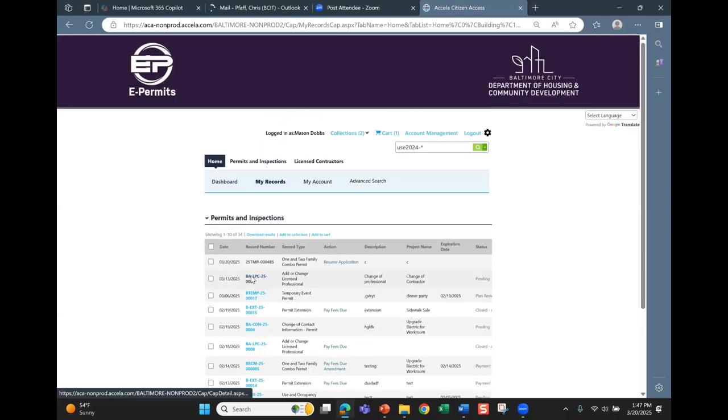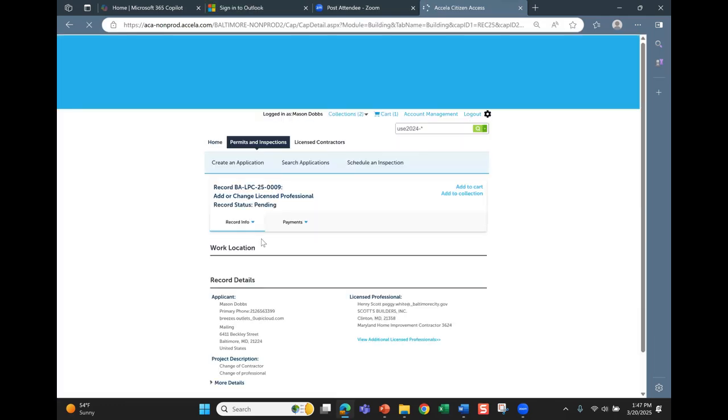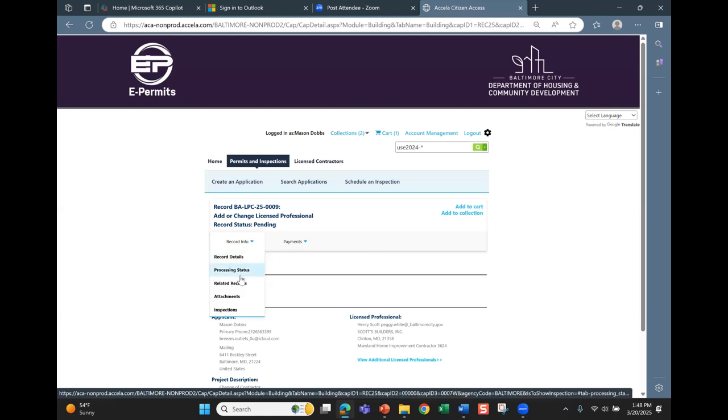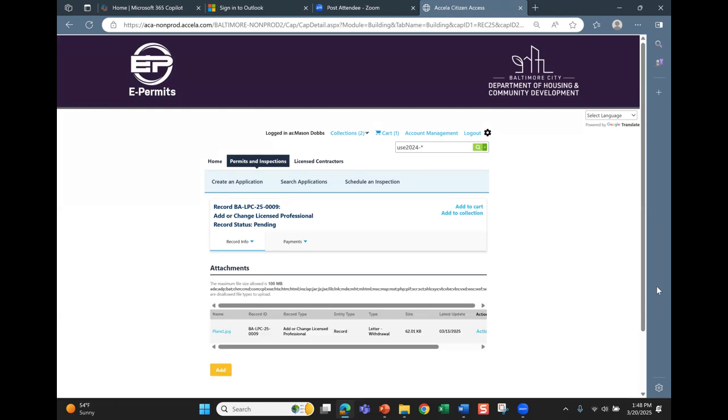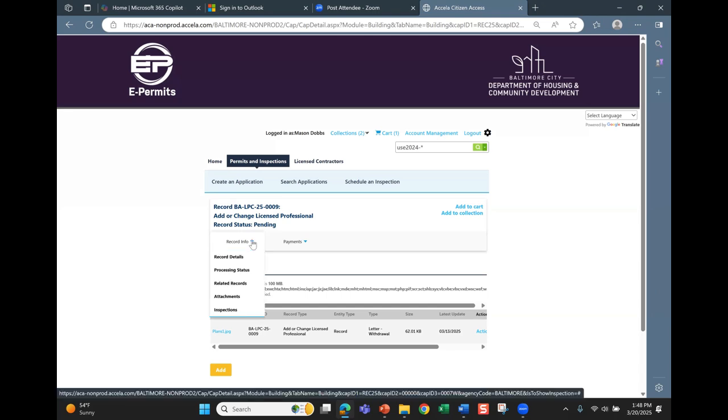It should be under... Prior to this system, where did you see it? Message board. It would come on the message board with an attachment, because there is an attachment feature within e-permits. You don't see it there? There's no attachment coming up. What's that under? I go under permit and then, is it record information, or does it just come up under the permit?